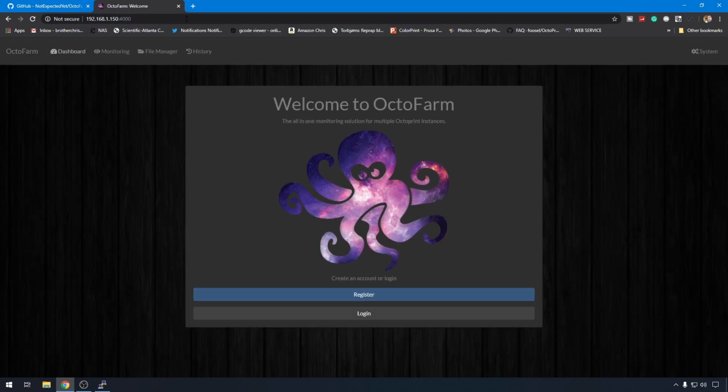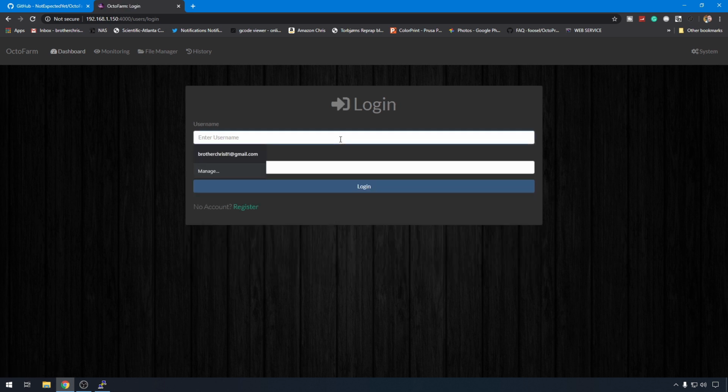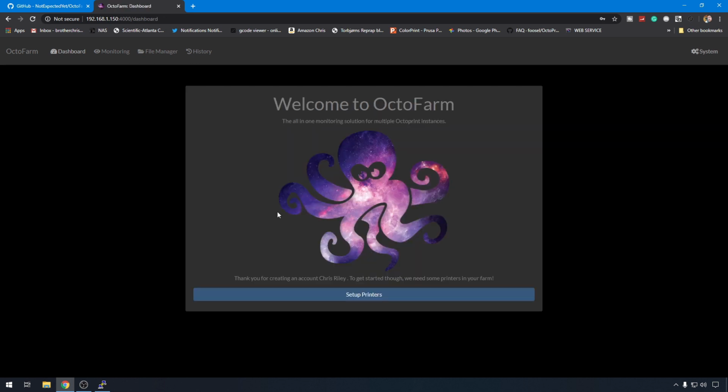And here's our OctoFarm server up and running. The first time you do need to register. I believe this is only an internal thing, but you can enter your name, your username, your password. If you already have an account, you can just log in. I do. And when you're logged in, it's going to go to this default screen because you don't have any printers set up yet, so you can just hit Set Up Printers.